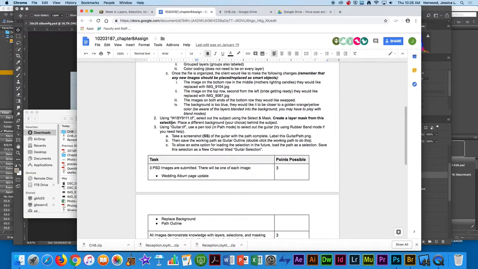So you are going to place him in a different background. Create a layer mask from the selection and then swap backgrounds. Do the best you can with it. His hair is wispy, so it's a fun challenge.